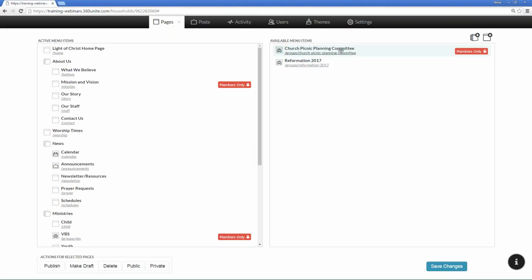I clicked enter, and you'll see up here there's two different options. You have active menu items and available menu items. Available menu items are pages that you might potentially want to put on your site, but you don't want listed in the site navigation right now. Active menu items are items that will appear in your site navigation.